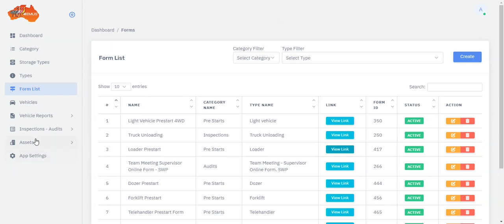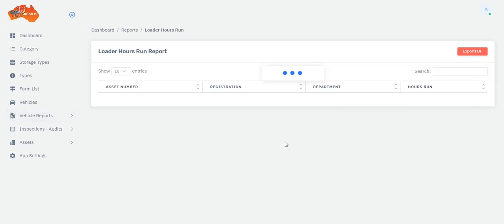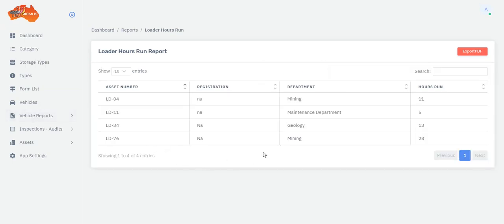So let's return to the module's loader reports. Remember, loader 76 had 2 pre-starts done on the 3rd and the 4th of October, and the current run hours were 22 hours. If we open the loader hours report, we note that the loader hours for loader 76 is now 28, the amount we just entered on the just completed pre-start. This data can now be used for services, tripping tasks in assets, or for any use we want.